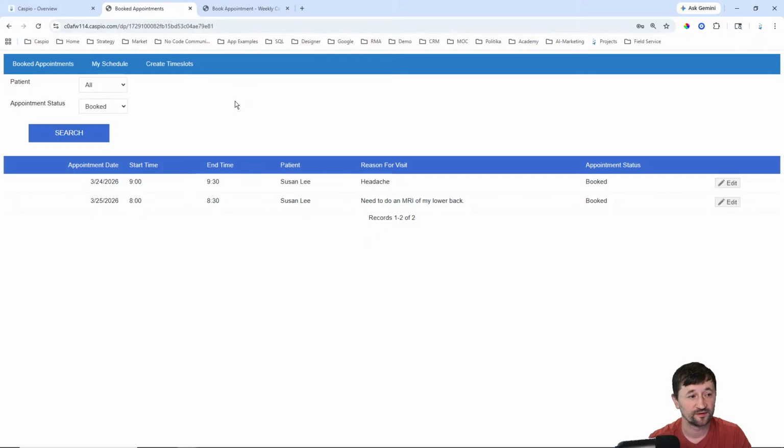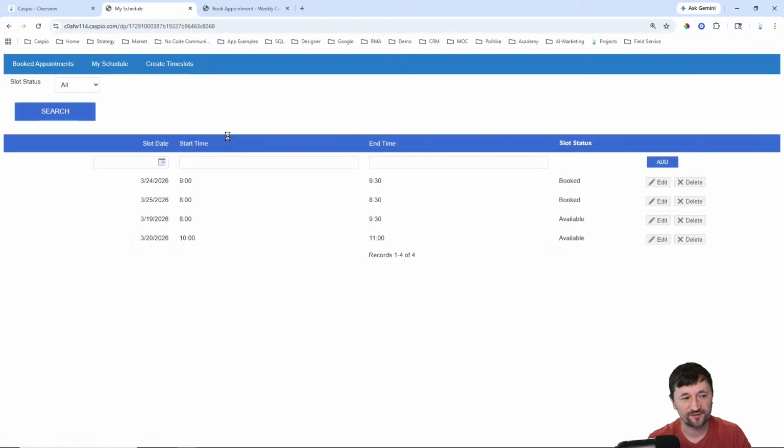Then you come over here to the next tab, and here it shows me all the time slots that I have currently, ones that are booked and ones that are still available for anybody else to book.